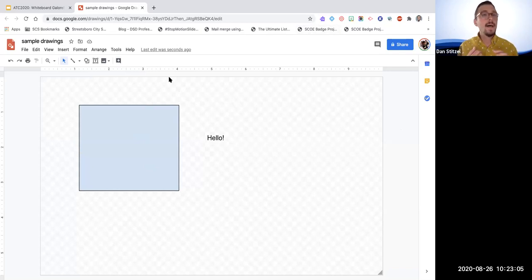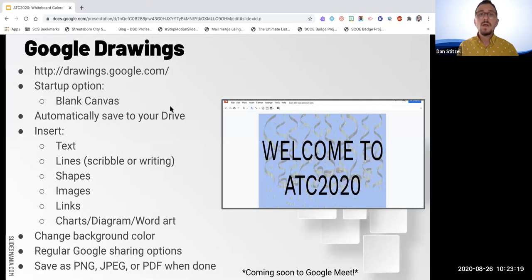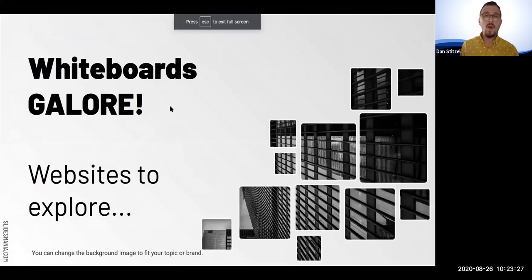And again, your Google Drawings and your Jamboards are going to save to your drive, so those will be there for you to go back to, reuse, and edit. You have access to that, so you can post it to your classroom as a reference. Those are the 3 Google-inspired whiteboard options. Now, the next ones I'm going to show you are websites to explore.